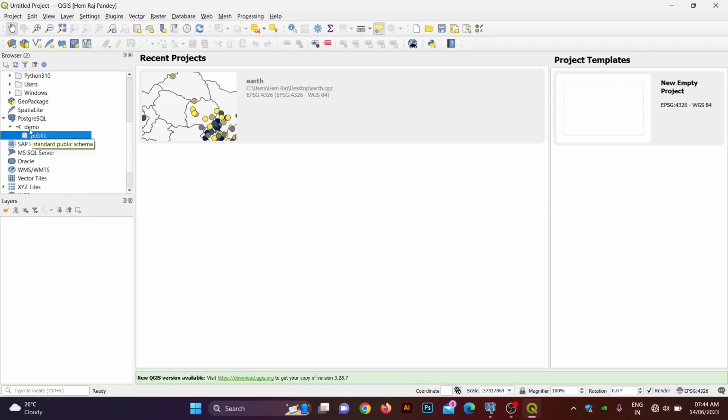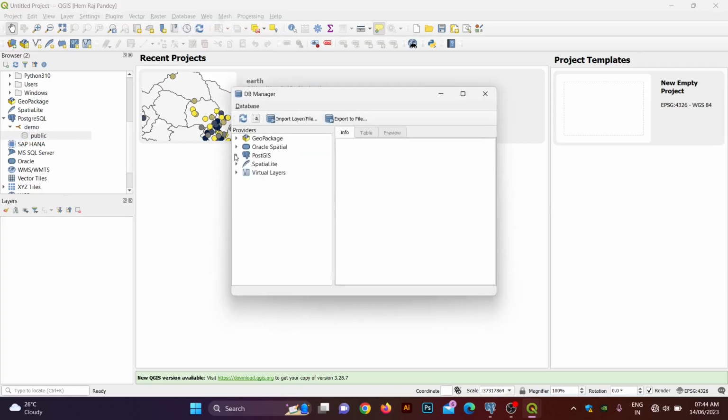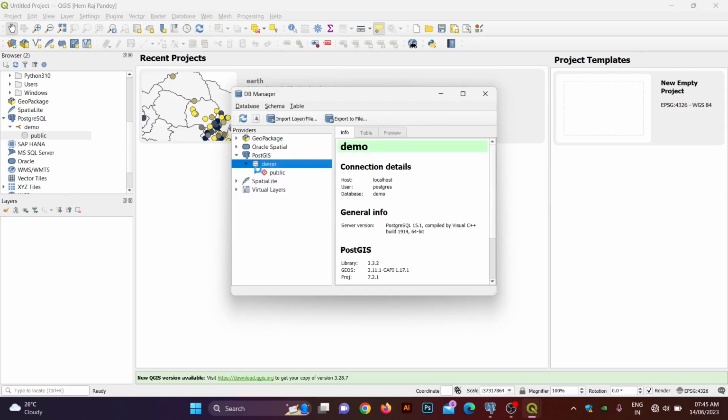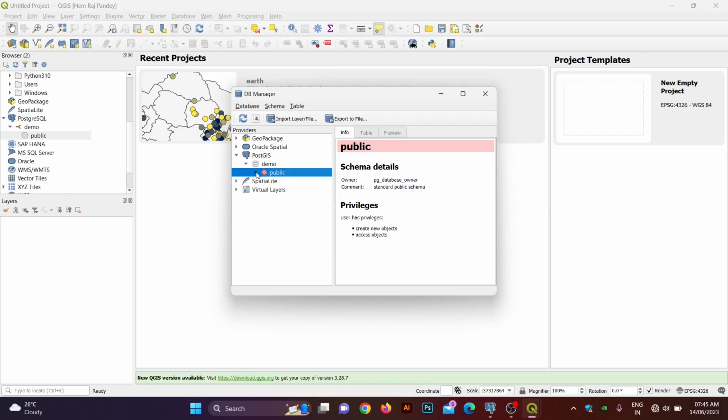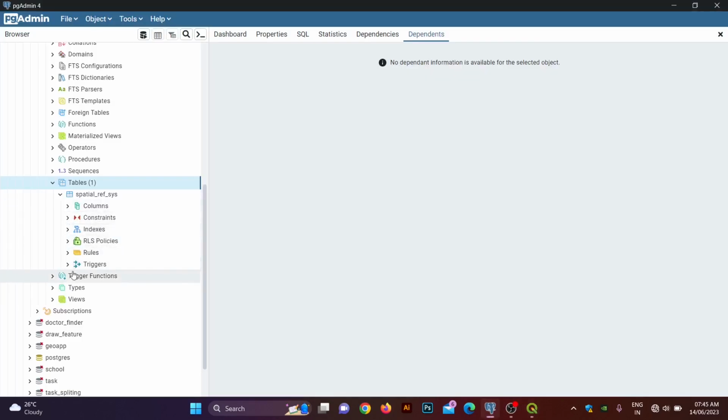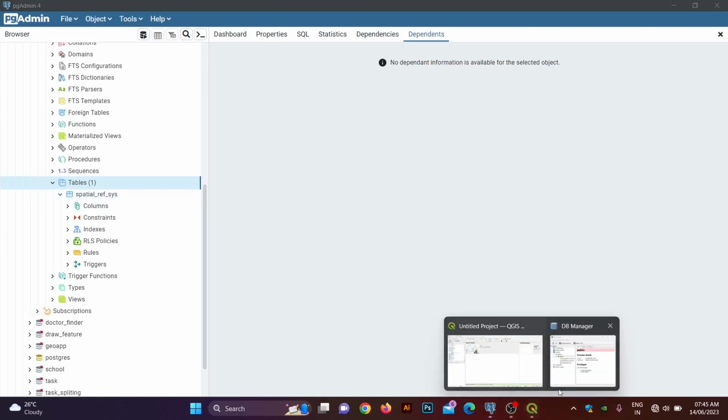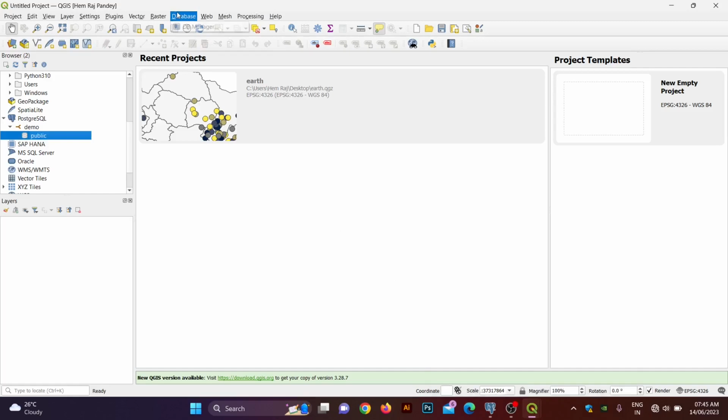schema. Now we are going to add the file to this public schema. For this you have to click on database, DB Manager and click on PostGIS, and you can click on public. Okay, here you can see these already exist. Here also we can verify through here. Okay, we already have this spatial reference system.